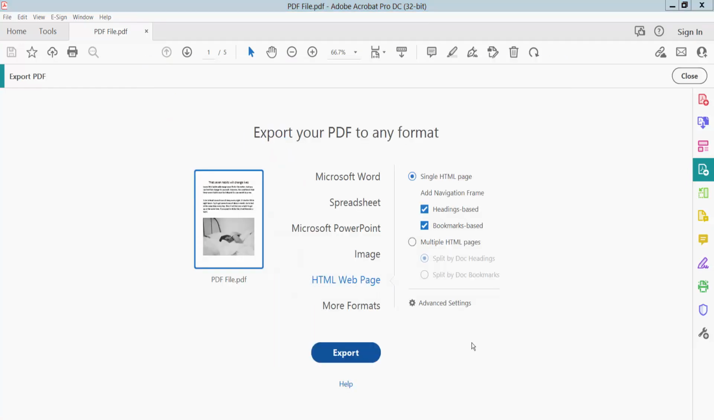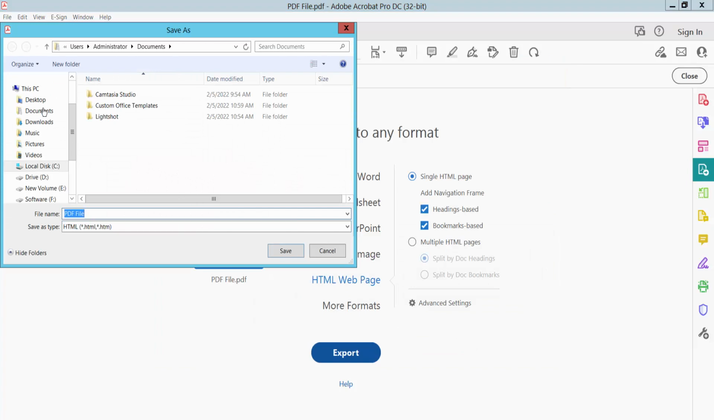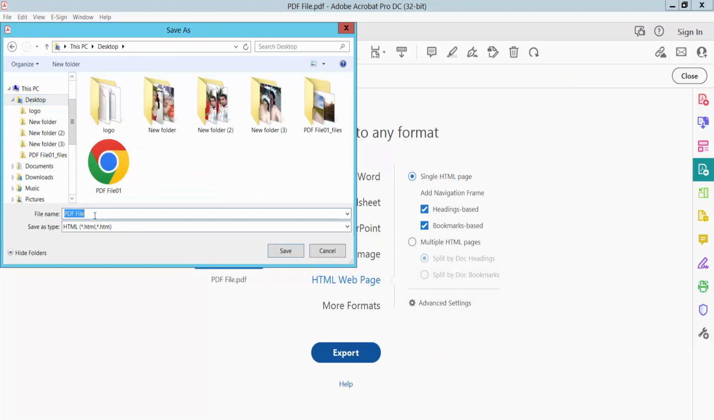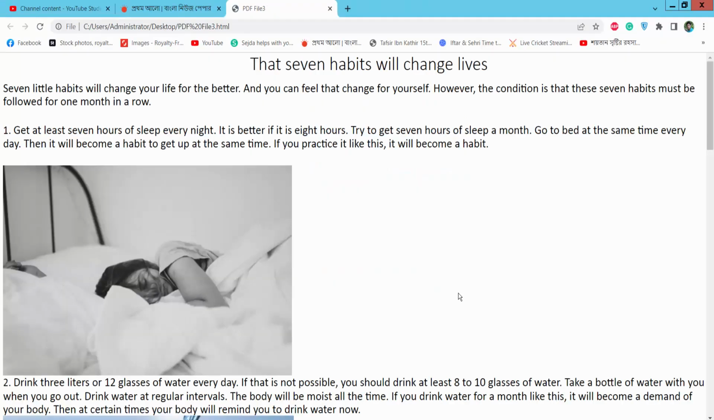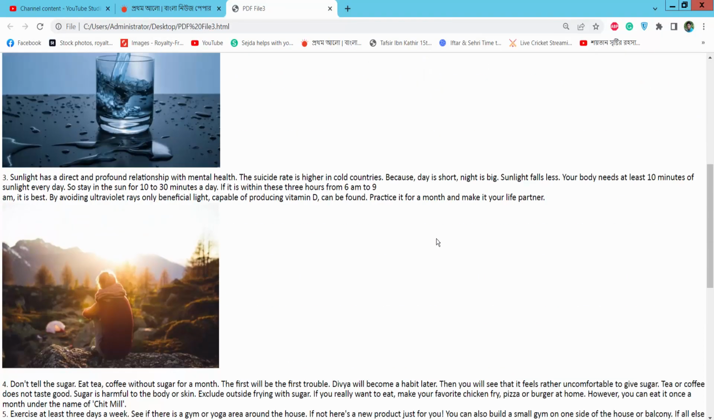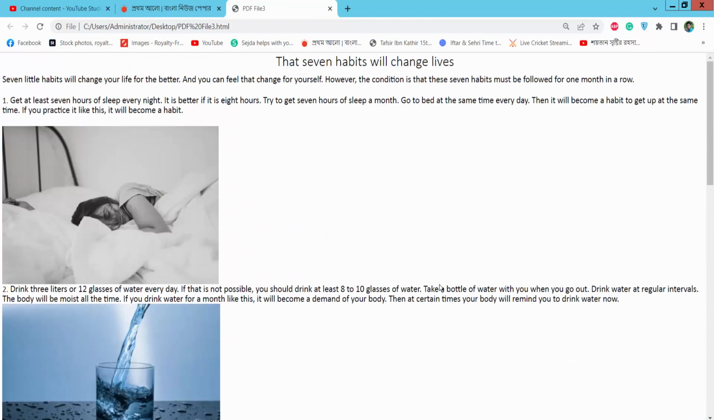Select your save destination file location, Desktop folder. Now click Save. Our file is now converting. This is our PDF file converted into an HTML file.